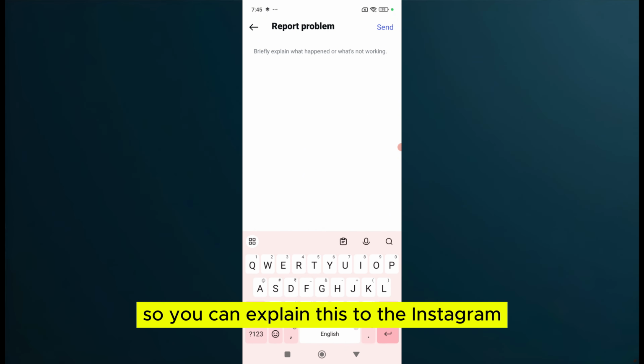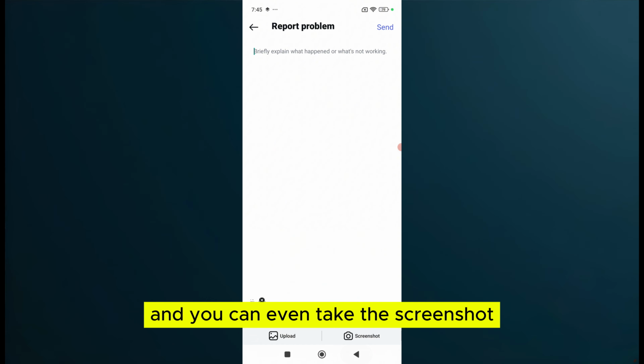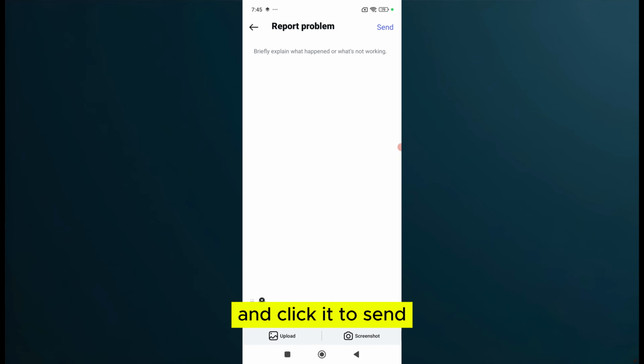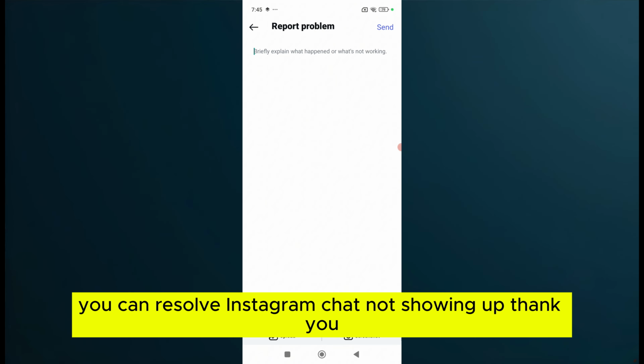So you can explain this to Instagram, like you're not getting the chat or your chat is not showing up, and you can even attach the screenshot and click send. They'll get back to you with a message. Likewise, you can resolve Instagram chat not showing up.